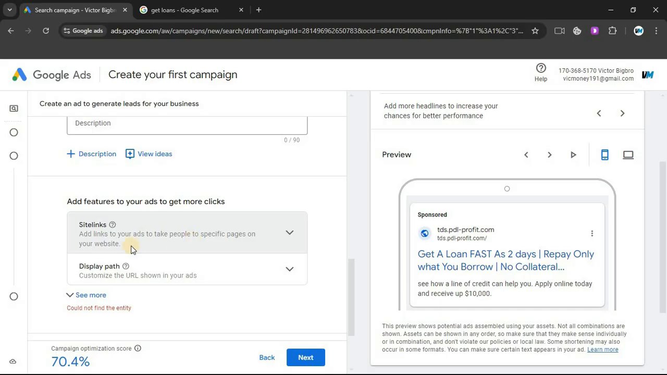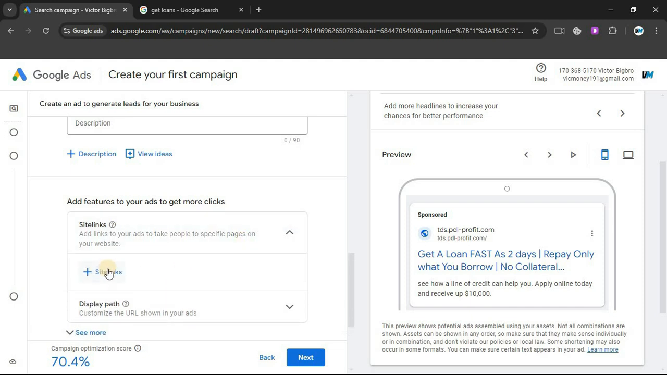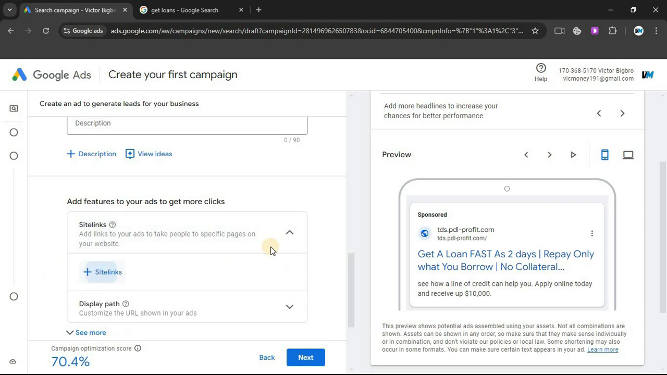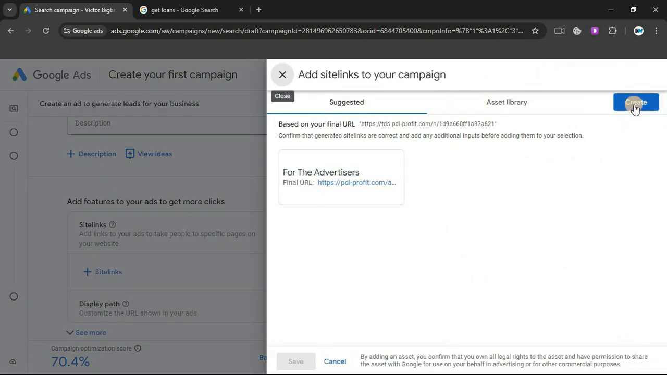Okay, so that's what this site links means. If you want to add this, you can add this. This helps you cover more real estate on the Google search results. You can click on this drop down arrow and add a bunch of site links. Let's say you want to add the site link, you can just basically click on this drop down arrow, click on site links, and you can basically create more site links.